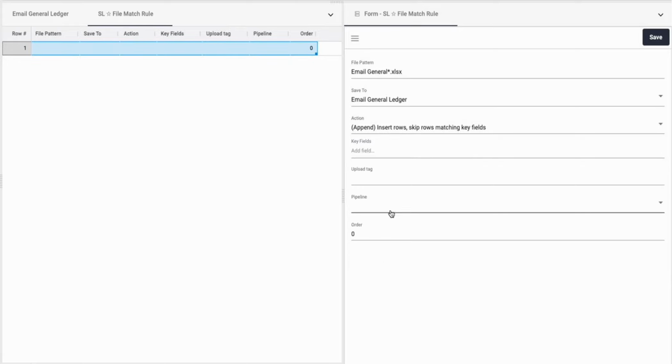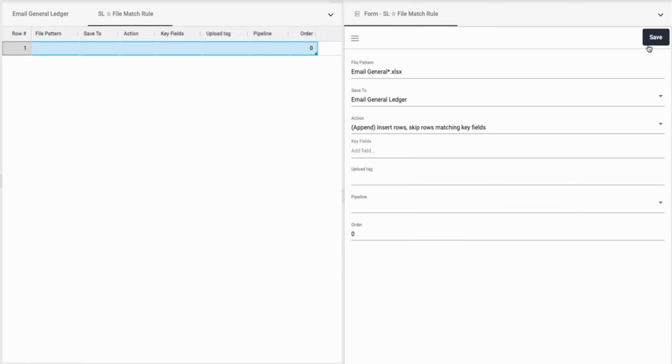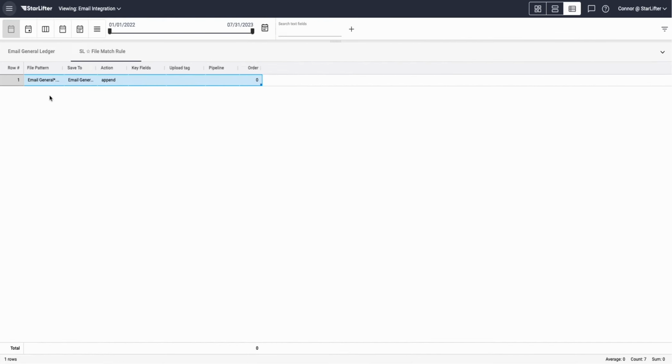You can choose a pipeline that you want to send this data through to be cleaned. And then when you're done, you hit save. Now, any data files that we email into StarLifter that meet this criteria will automatically go through the steps that we set up.